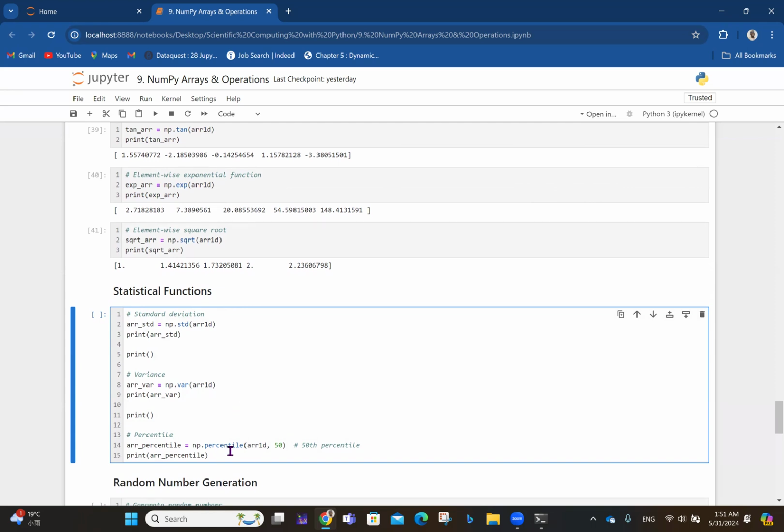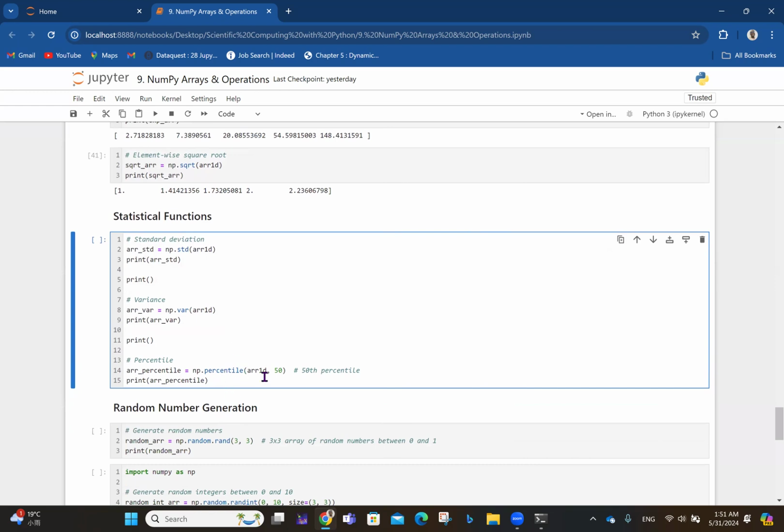And then for the percentile, you want to find the percentile, which is when you divide a set of data into 100 equal parts. So the 50th percentile is just like the best of the top 50. I mean, the best of the bottom 50, actually, which is more like the median also. So you can do things like that. So you can find the percentile.